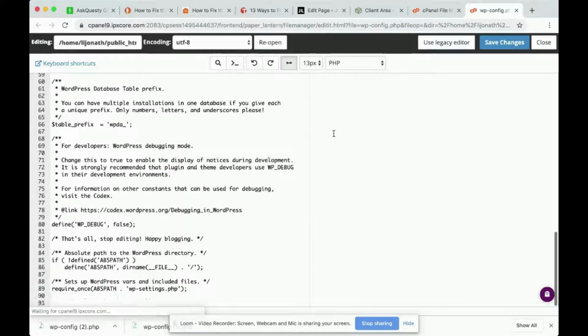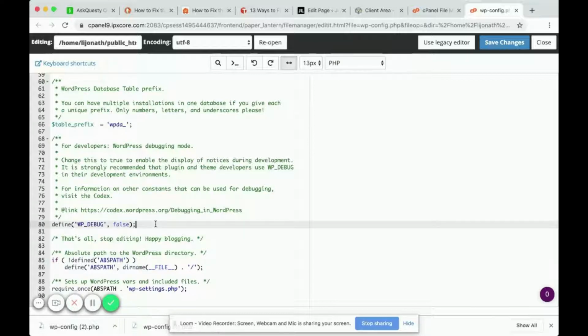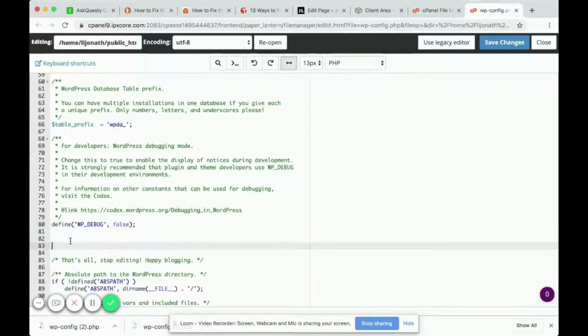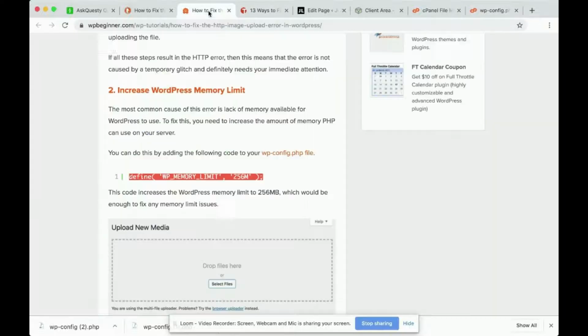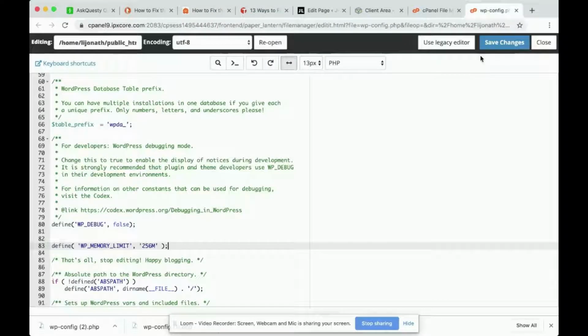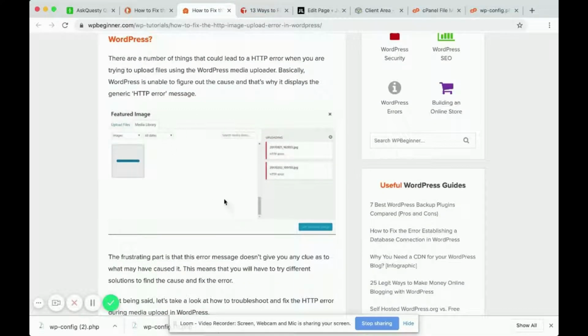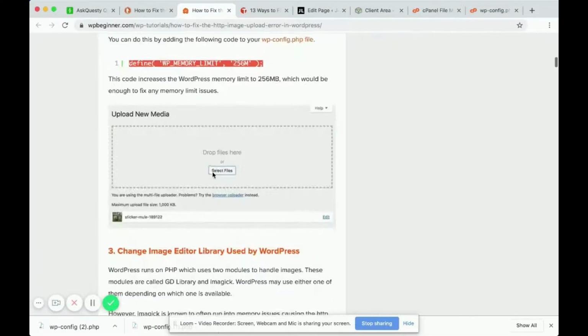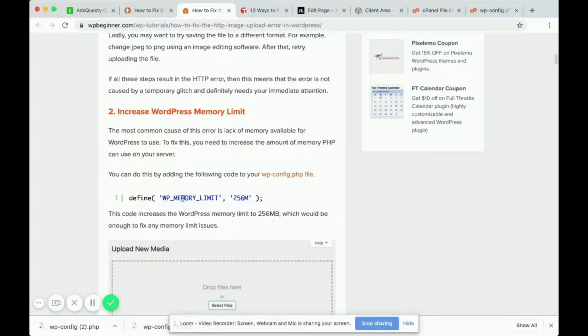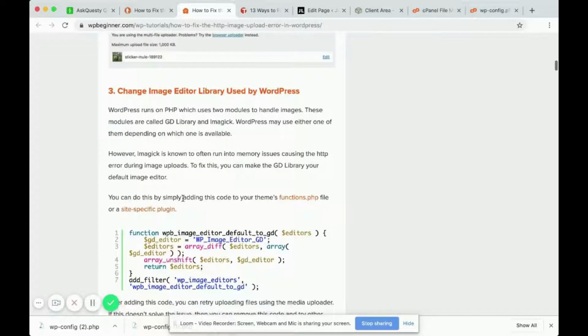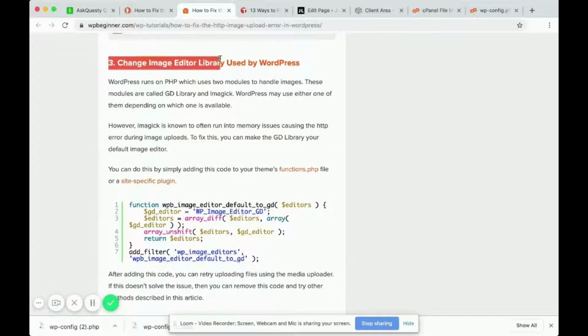And then upon editing, what you want to do is you want to scroll all the way down and you want to open up a few lines and then just paste the bit of code that you copied earlier from here. And then make sure you click Save Changes. And then now you want to try uploading an image again just to test if it works. Now this may or may not work. So if it doesn't work, then you can move on to step 3.